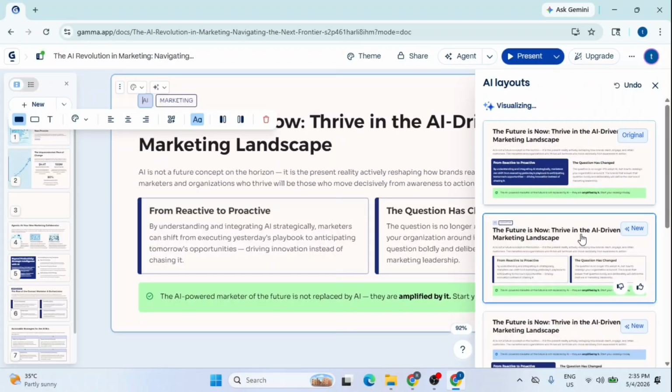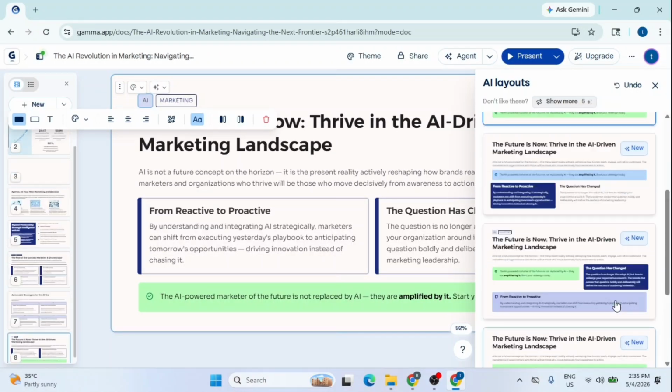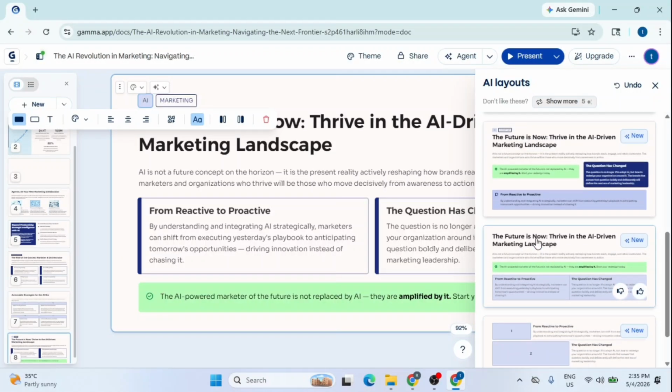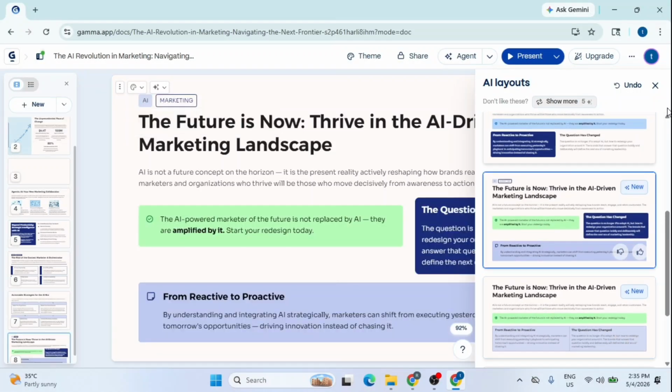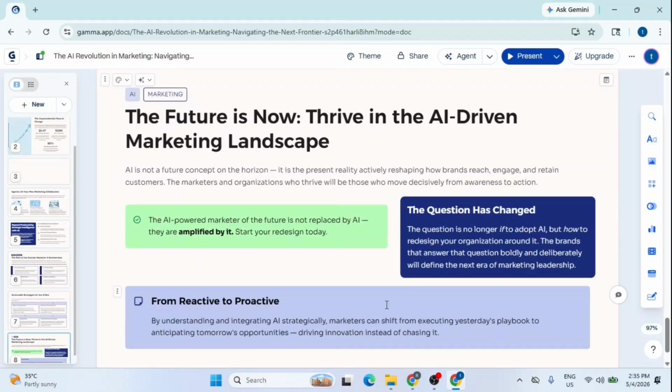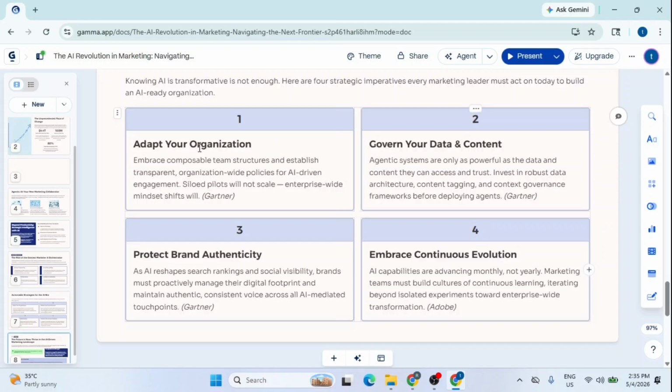The AI Layouts panel opens on the right and begins generating new ways to organize my content. I can click through these previews to see how the text and images shift. If I don't like the new suggestions, I simply click the undo arrow at the top of the panel to bring my original layout back exactly as it was.